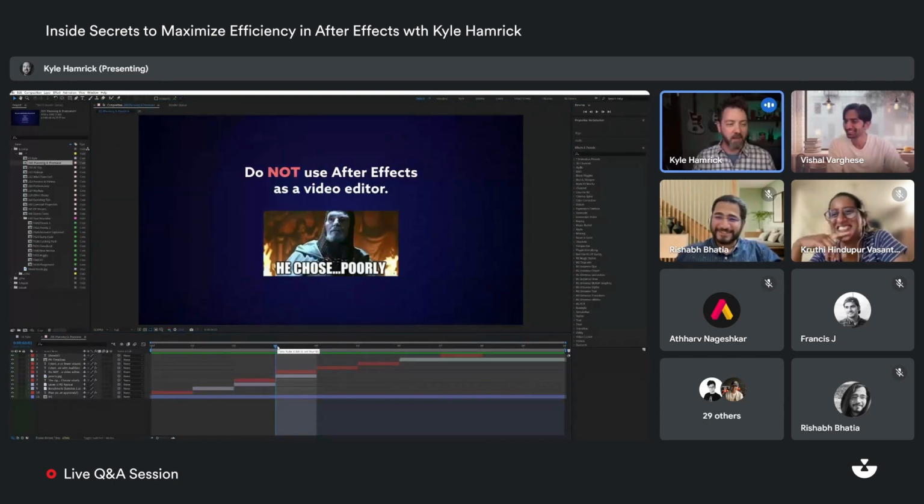But again, I'm sure most of you know this, but don't use After Effects as a video editor, people. I'm active on the After Effects Reddit. This is the answer to probably half the questions that get put on there. Just don't do it, okay? It's not what it's built for.